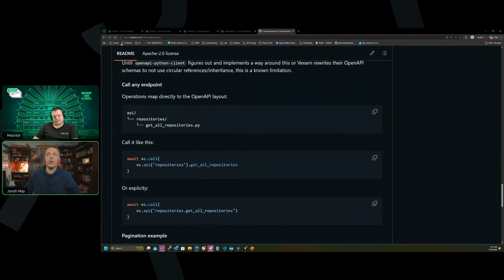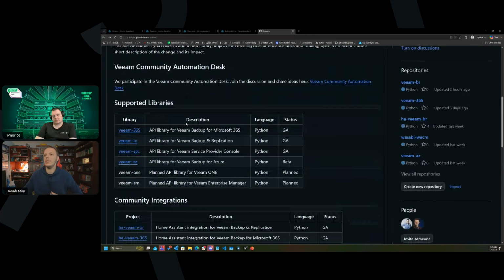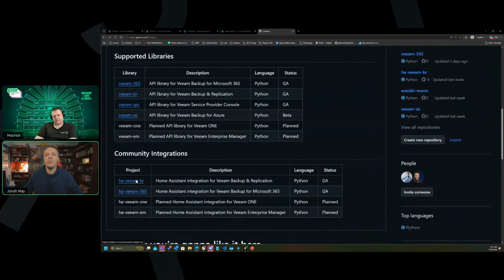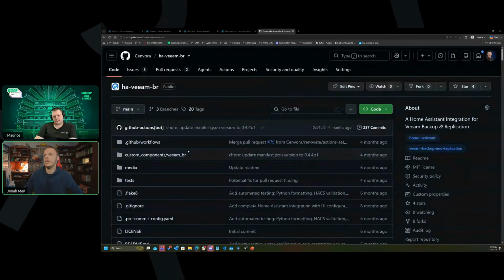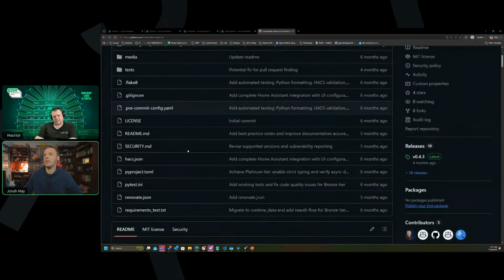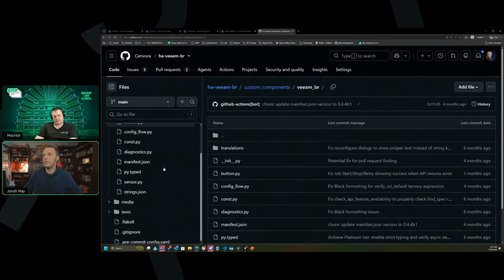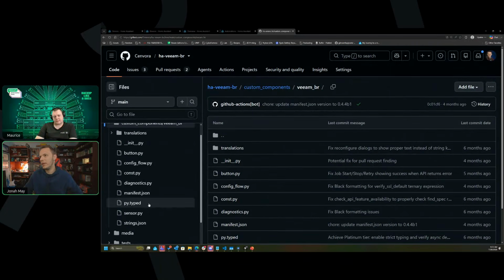Which also means if a new Veeam version drops tomorrow and you're more ahead of the ball than we are, you could theoretically generate the updated files for these clients and submit a pull request. And then if you're wanting some proper examples of how these SDKs can be consumed outside of the README, that's where you can click into the Home Assistant integrations and you can see how those were built and how they consume these APIs.